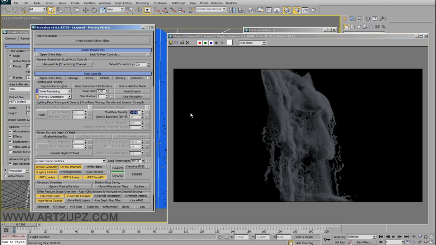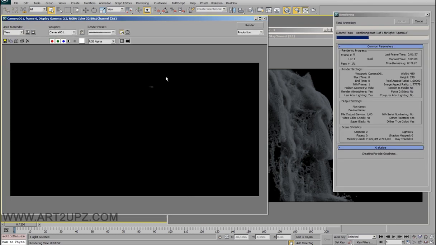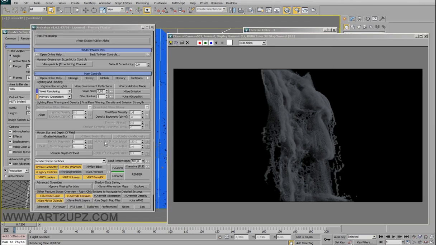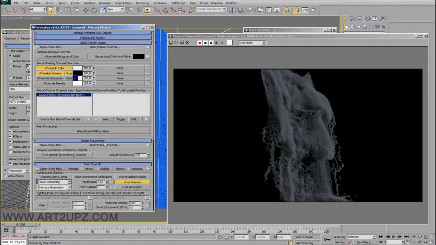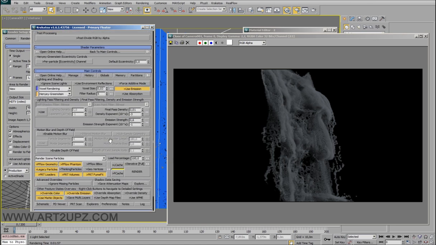If you want to give more density to the final pass, give 1, for example, and I render. You see here it's very dense. It's not transparent. It's a very dense material. You can give a low value or give more, it depends. Another aspect is use emission. If you click on use emission, you can use the color of your emission. You can set it from this value.